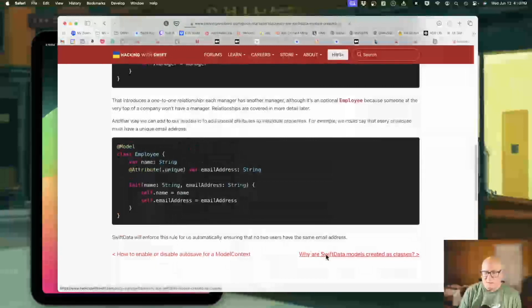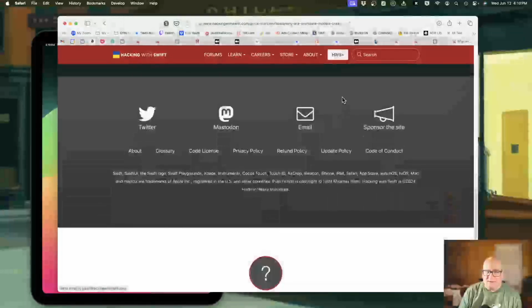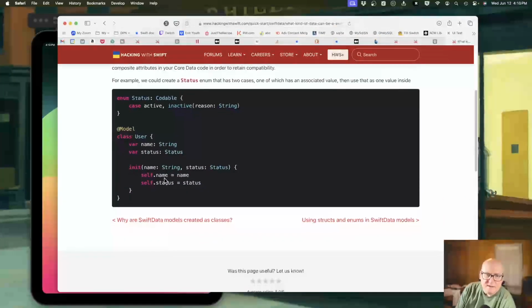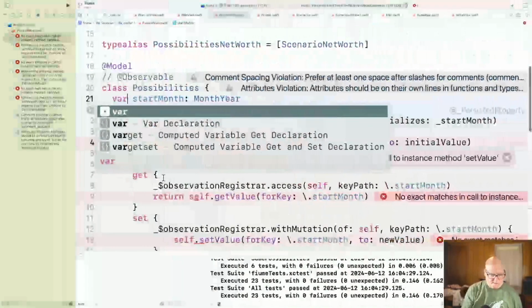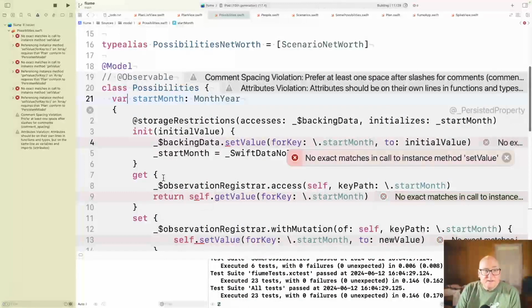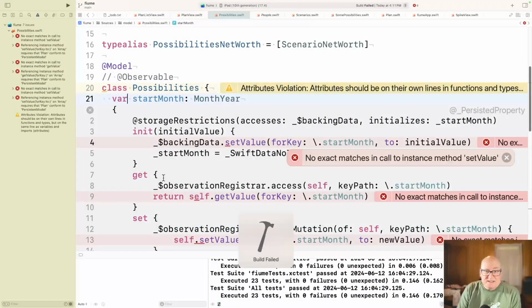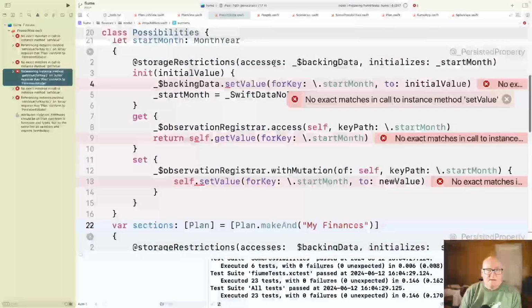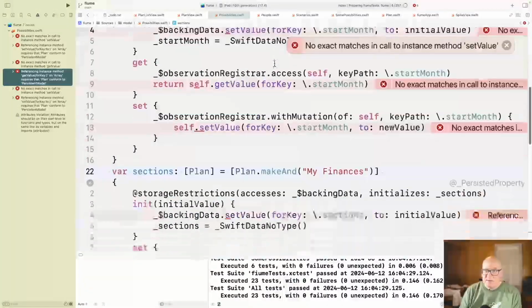Same example, more or less. Any class, any struct. Well, let's see. This is our first time doing any of this, so if it doesn't work the way we expect, that's to be expected. Okay, so still not happy. What are the other complaints? Referencing. Okay, that's all on start month.